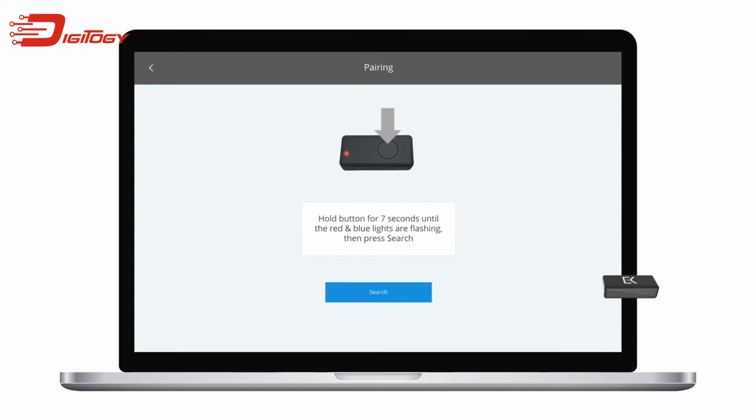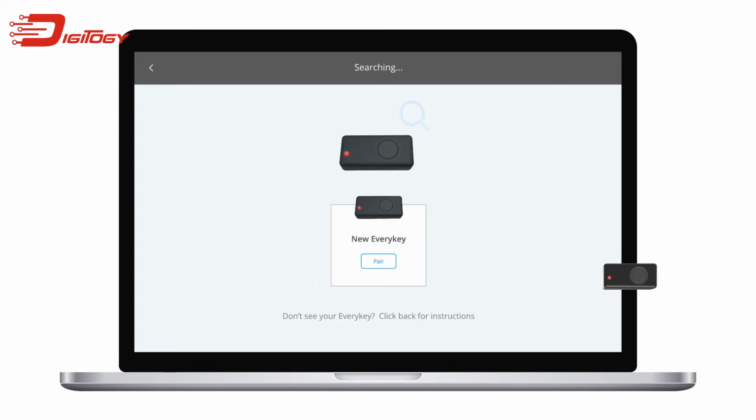The last step is to pair your Everykey to your computer. Press and hold the button on the back of your Everykey until the blue and red LED lights start flashing, as shown on the screen. Your Everykey is now in pairing mode. Click the Search button in order to begin searching for your Everykey. Once your Everykey appears on the screen, click the Pair button to initiate the pairing process.